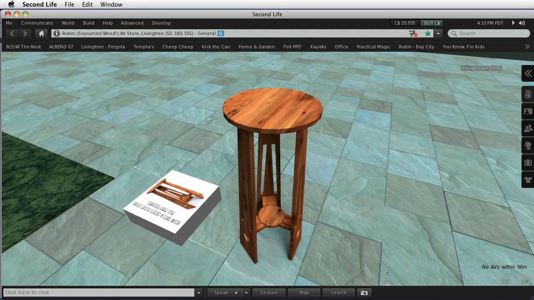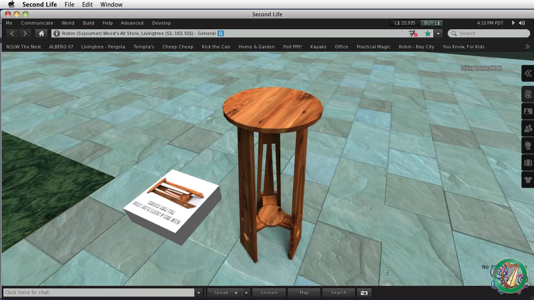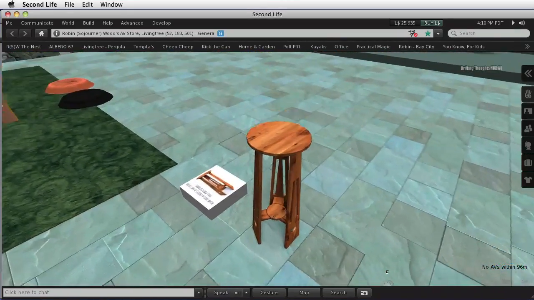Okay, so we're back in Second Life, and now we're going to put some of the textures that we just made on this little arts and crafts plant stand that I made out of mesh.